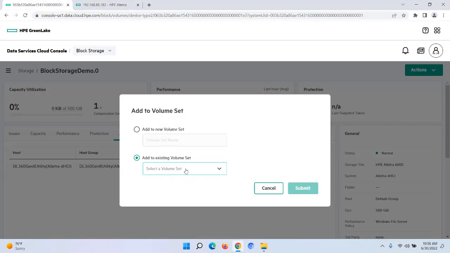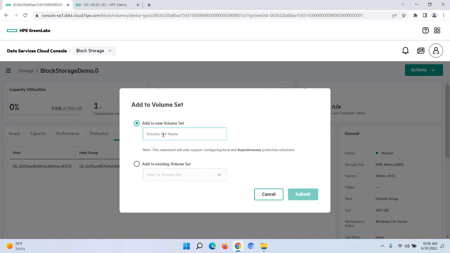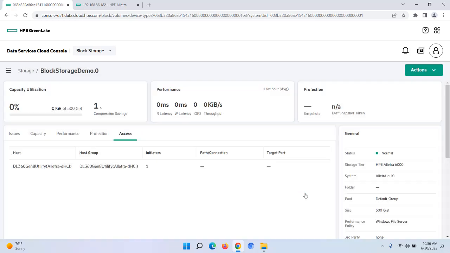So what I'm going to do is I'm not going to add to an existing. I'm going to create a new one, and we'll call this block storage volume set. And then I'm going to click submit. All right, so this has been initialized. So let's go back and look at storage.